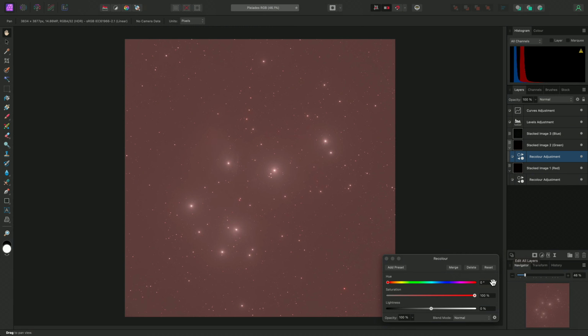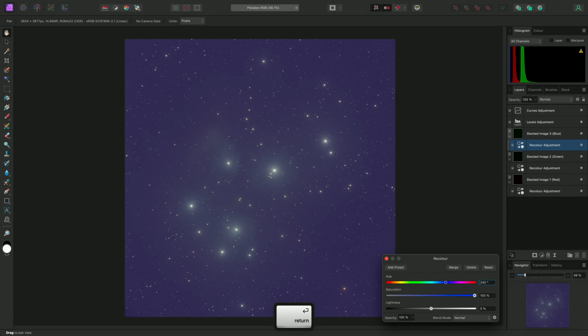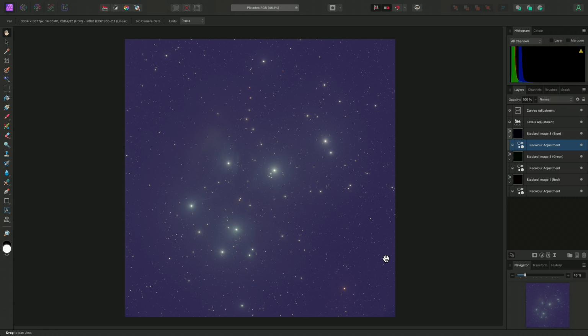I'll change the hue to 120 degrees. Then I'll use the same procedure for the blue data layer, this time changing the hue to 240 degrees. My data is now color mapped, and the blue signal is clearly much brighter than the red or green signals.